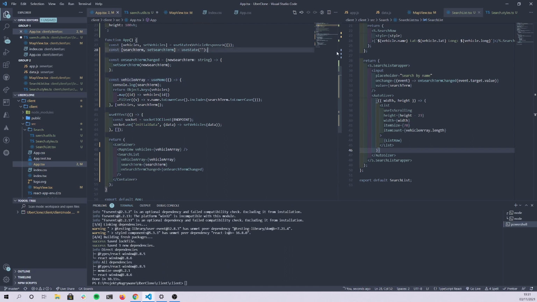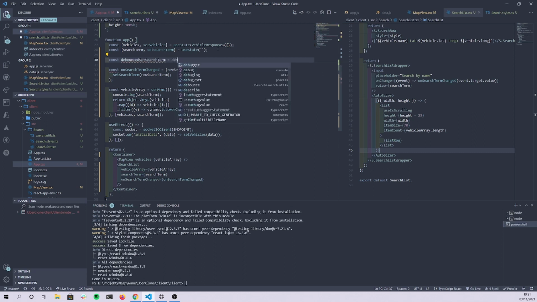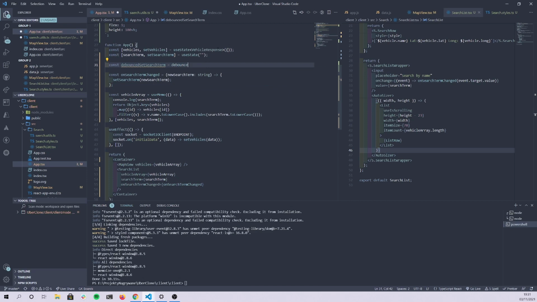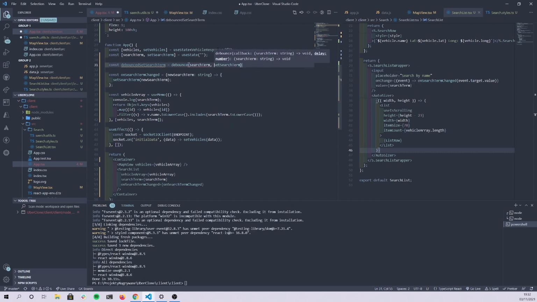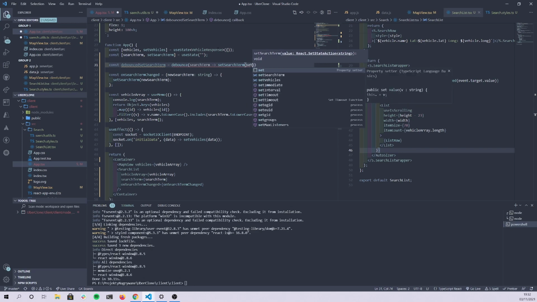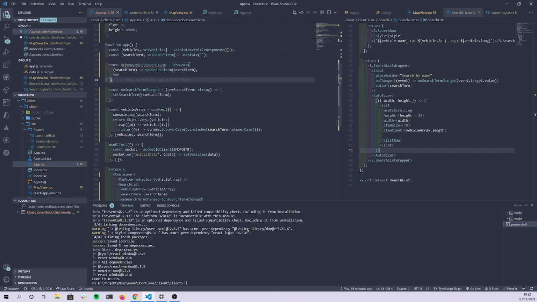So here I can use it like this. Let's create something like a debounce function, debounce set search term. It's going to be debounce search term, set search term. Like that, we have to pass a function here. Search term and delay, half a second.